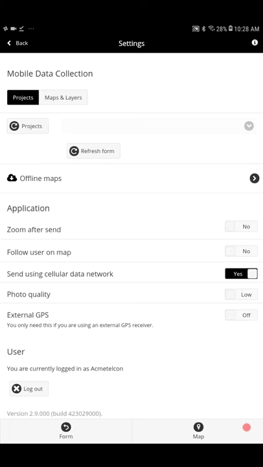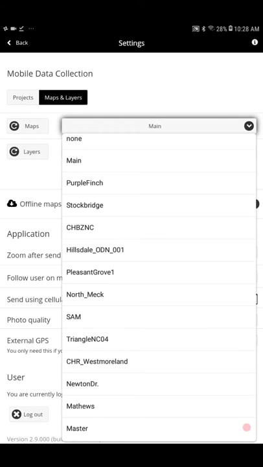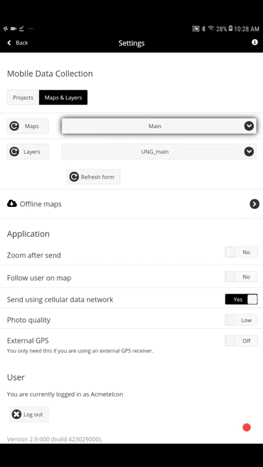When you sign in with your login information on the ACME mapping app, it'll bring you to this page. From this page, you'll click at the top, Maps and Layers. You see Projects and Maps and Layers. We go to Maps and Layers, and you'll have a list of maps, 3, 4, 5, or however many you're working on. The one to practice on would be Maine. So you click on Maine, Maine comes up.